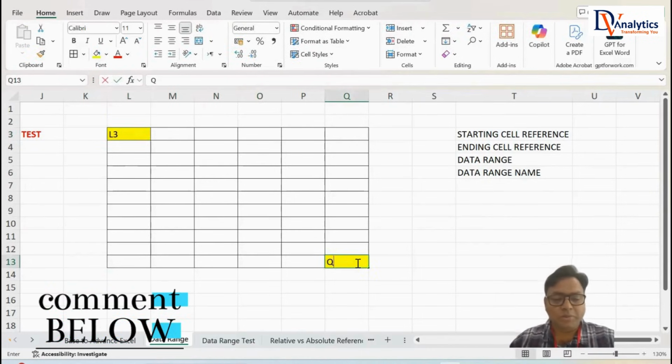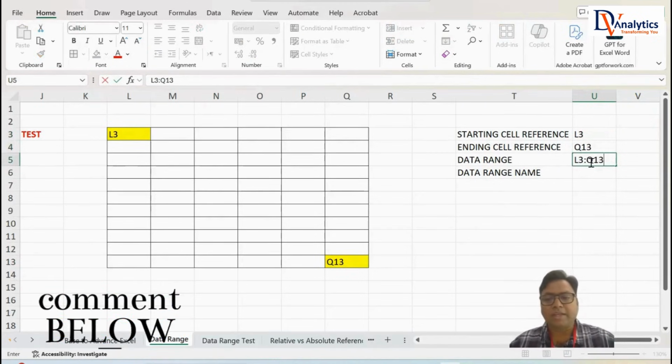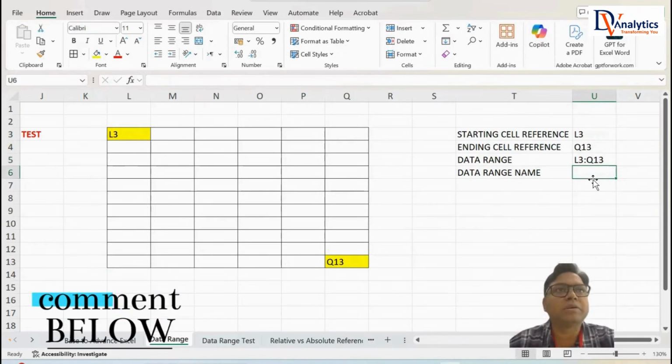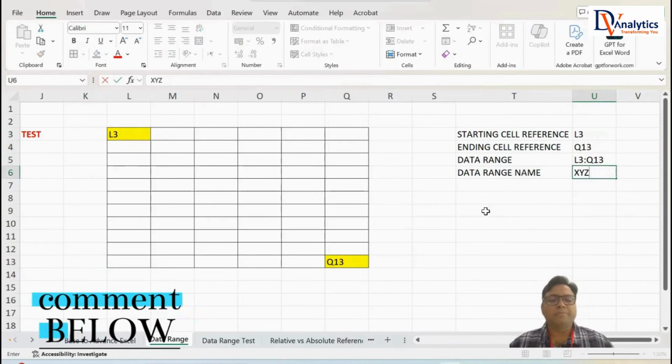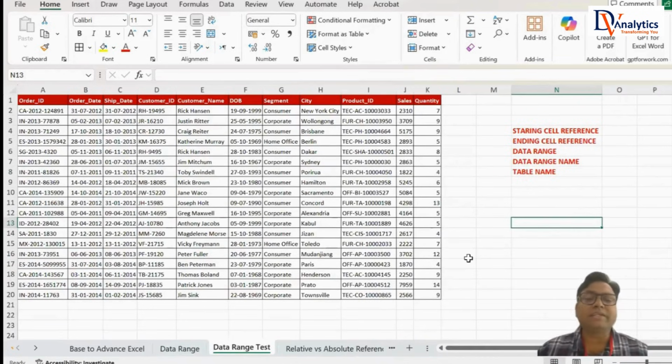Anyway, it is going to Q13. The starting cell reference is here, L3. The ending cell reference is called Q13. The data range is L3 to Q13. And what do we call the data range name here? XYG. Wonderful. Now we understand what is a data range in Excel. Now the data range test is done, and now real-time data will go and work.